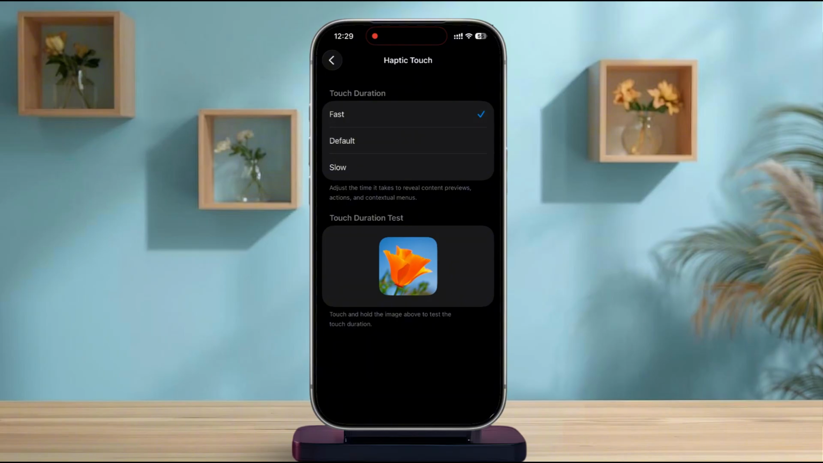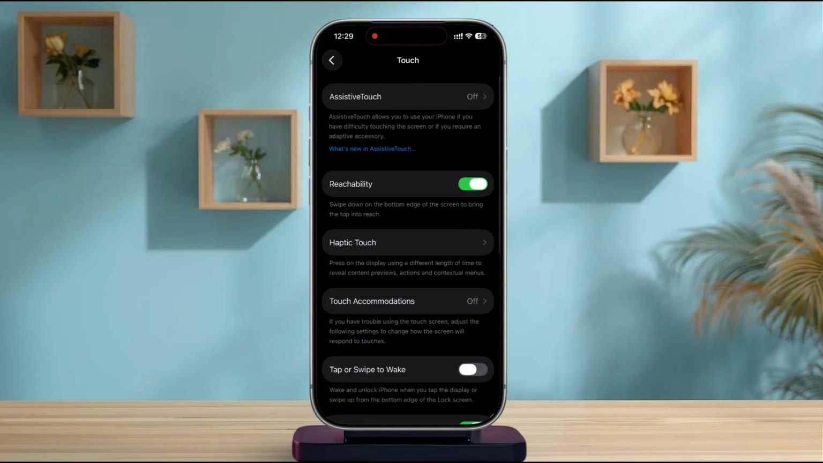If the issue continues, force restart your iPhone. Press and quickly release the volume up button. Press and quickly release the volume down button. Then press and hold the side button until the Apple logo appears.